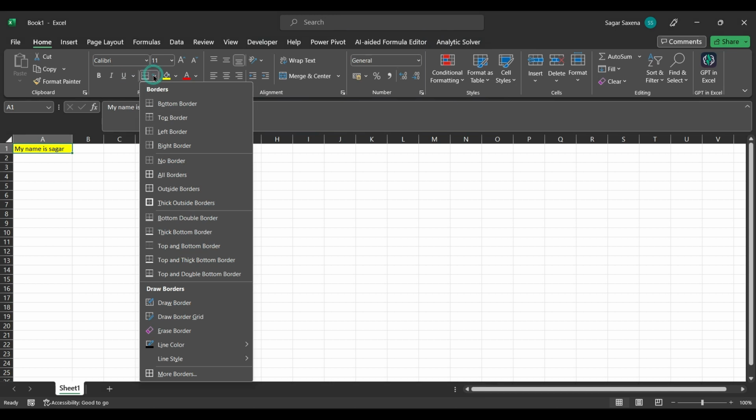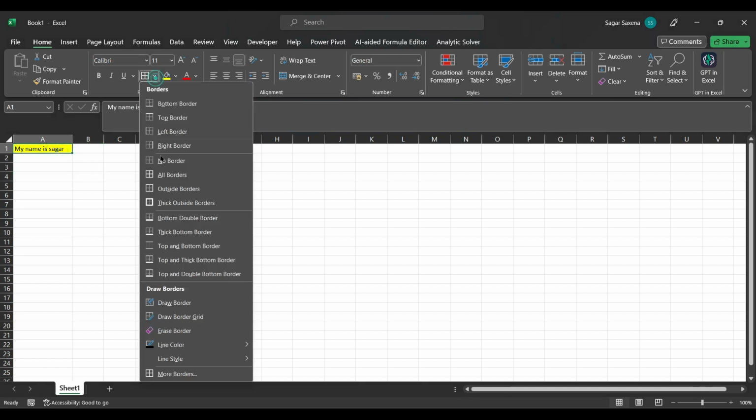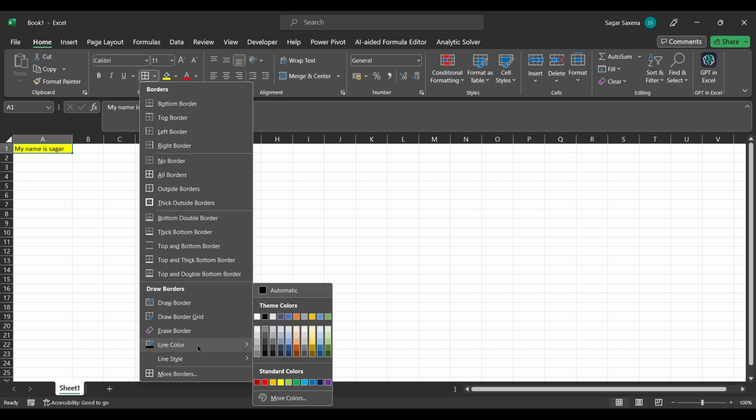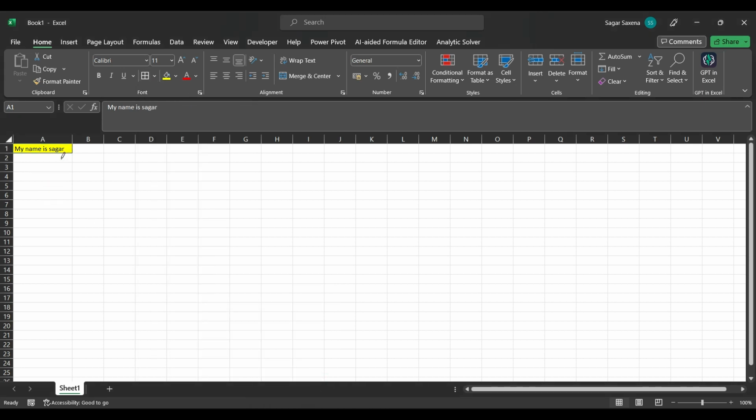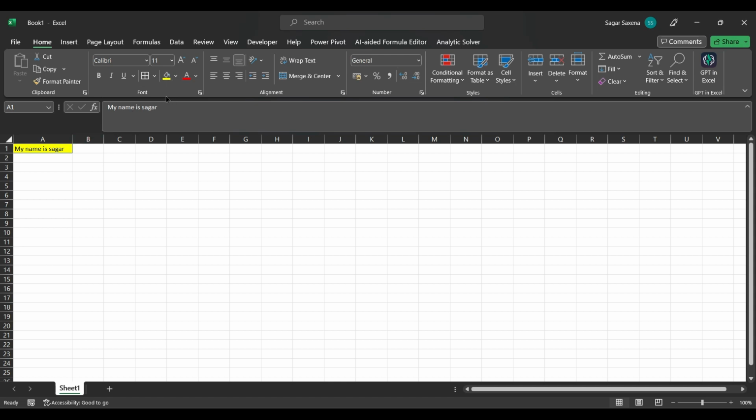If you want to add borders in your data, you can add them from here, like the border is added, you can see here. And there are different types of borders. You can also draw the borders, draw a border grid, erase the border, and change the line color. If you want a border of another color, you can select from here, like I selected here, and the color is changed. So these are some options of border. You can explore these options. This is not so difficult, this is very easy.